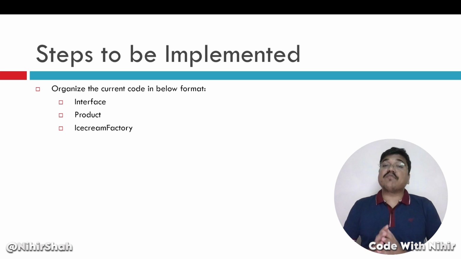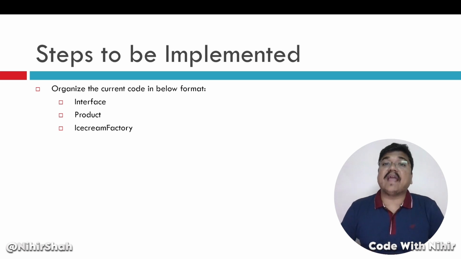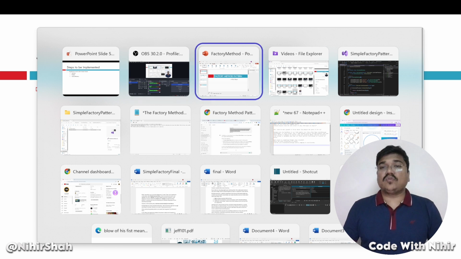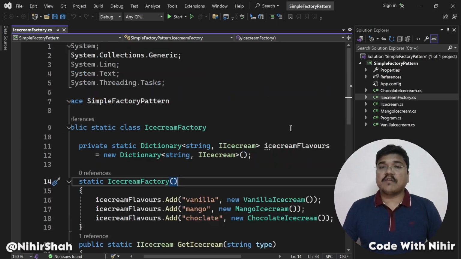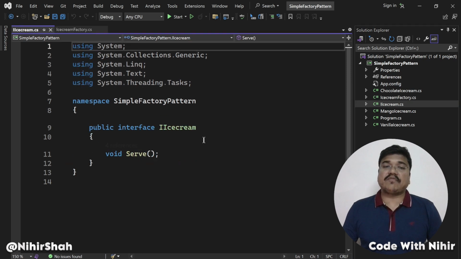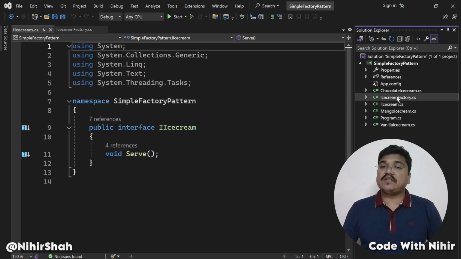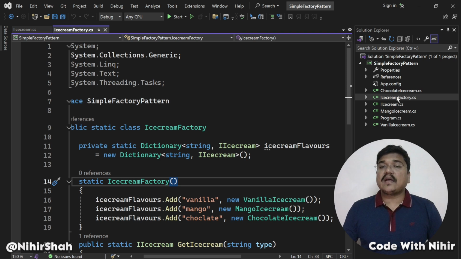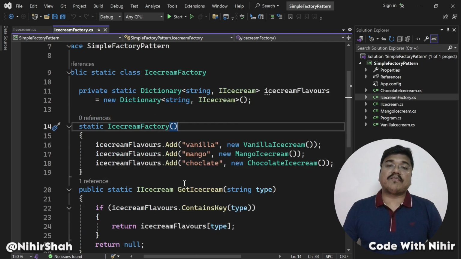So the first step is we will organize the current code that we have. So this is our current code. If you remember, here was one ice cream interface, and here was our ice cream factory. This is a simple factory. Here all the creation process is being done at one centralized location. Okay. First, let's organize this code and then we will look into the problem with this approach.